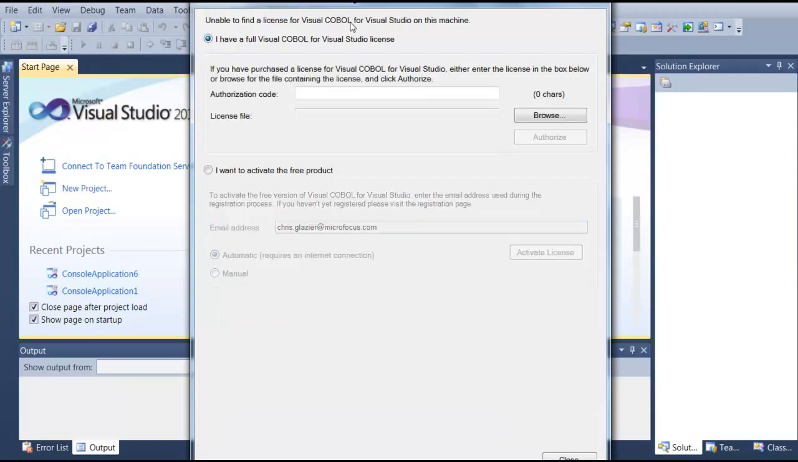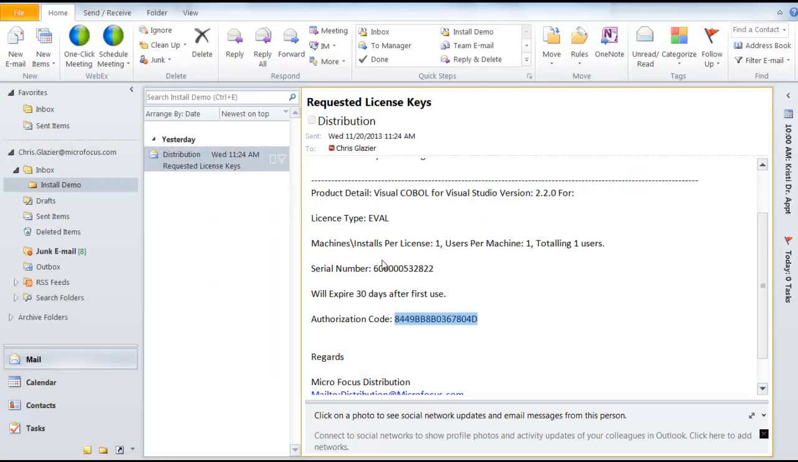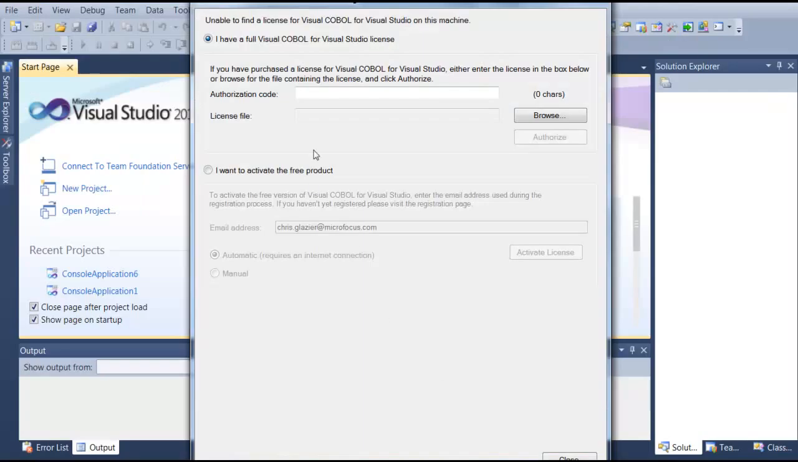The other option is a full version of Visual COBOL, and you can use this if you received an authorization code for a product trial or a license file for an actual purchased version of Visual COBOL. If you received an authorization code, it would be in the email, and you can see it here, and you can copy and paste that in, and then click on Authorize, and it will authorize that product for you.